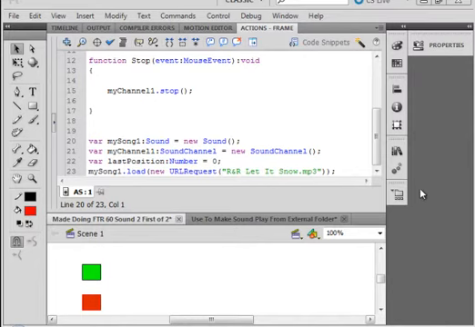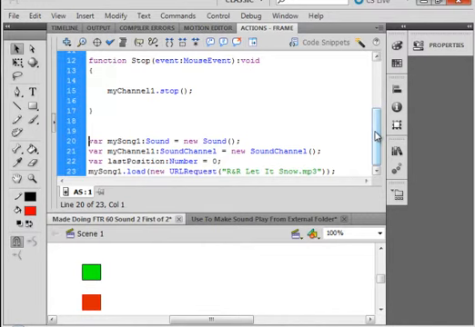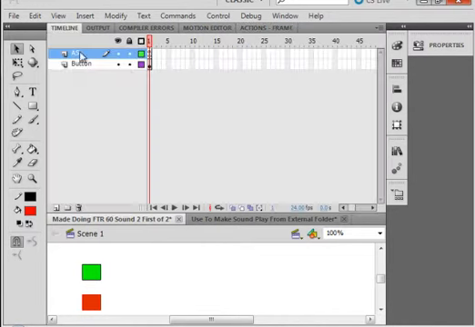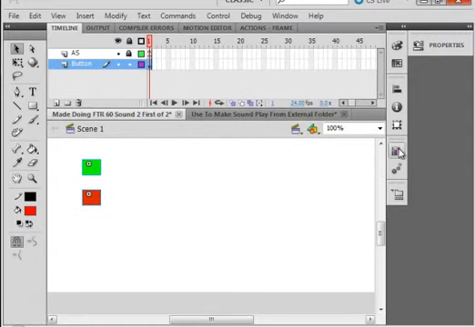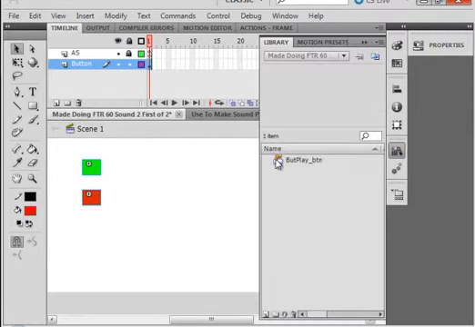Now with that system, every time you press the stop button, it not only stops, when you press the start button, it starts from the beginning again. So we need to now make a pause button. So let's go back to the timeline, lock the actions layer, unlock the buttons layer, select frame 1, open the library, drag this button in.